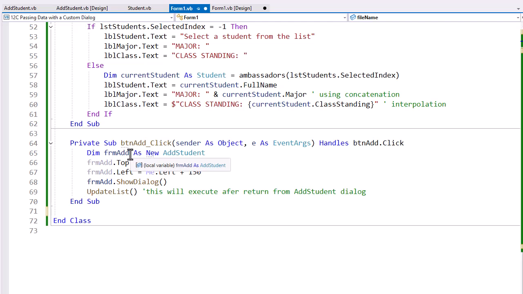Now here's the BTN add button. We want to bring up that dialog, and that's the focus of this lesson. I'm going to dim a variable as a new add student. That's my second window. That's the dialog. I'm going to set its top and left properties to 50 from the top and 150 from the left, and I'm going to use a show dialog.